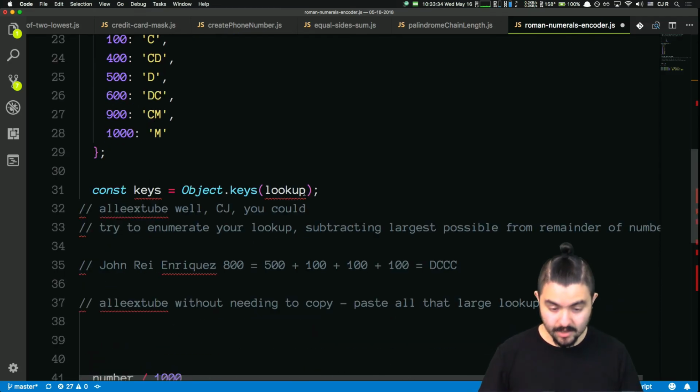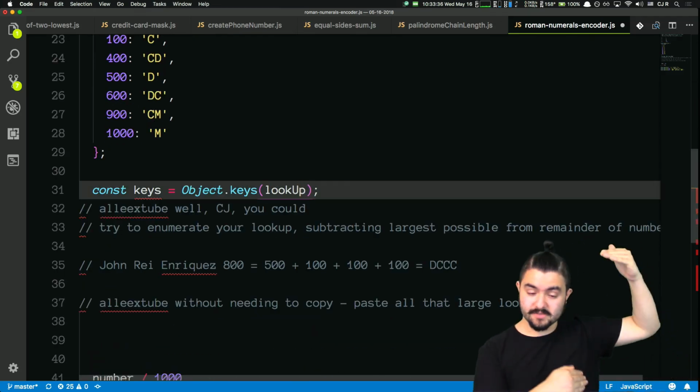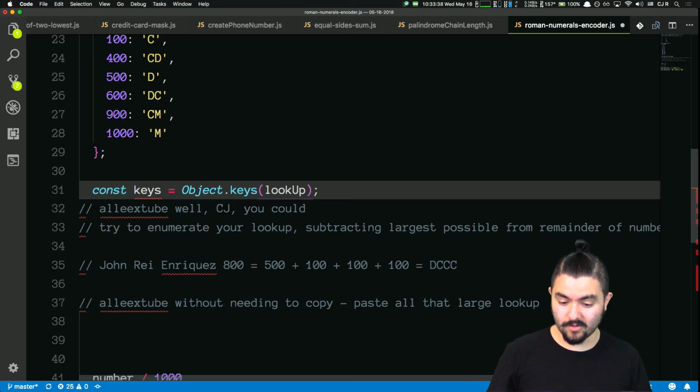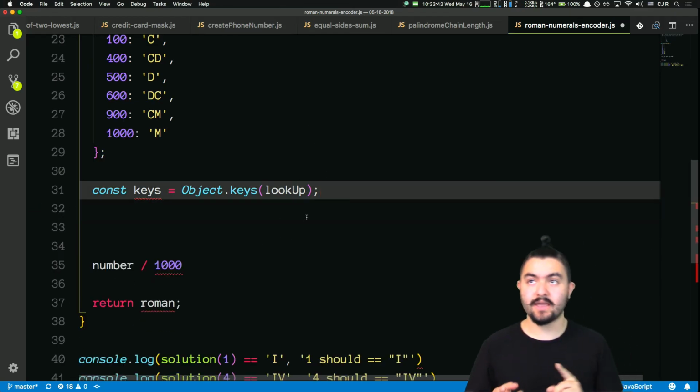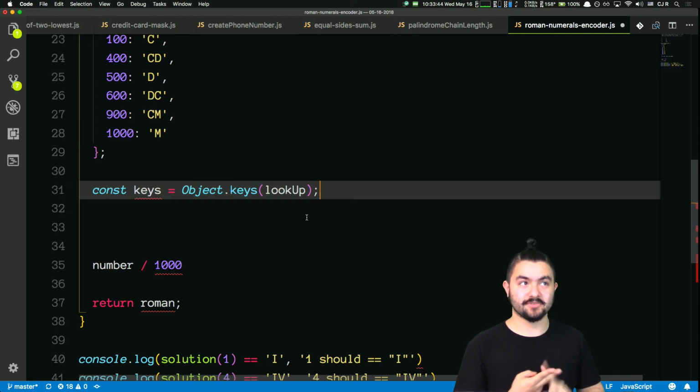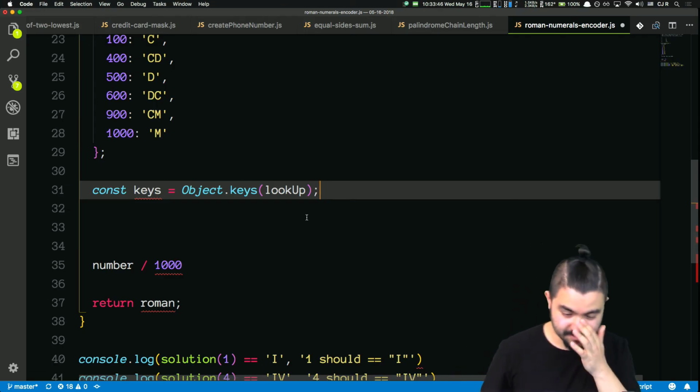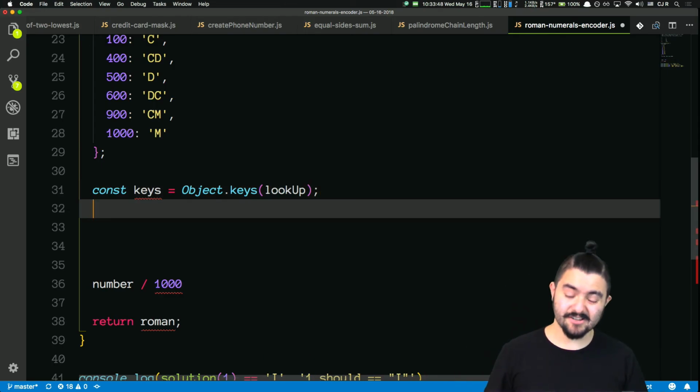Okay. So we're creating an array that has all of the possible numbers in it. Now we want to iterate over that array and find the largest possible number that our number will fit into. So let's say, and actually we want to do it in reverse. Yeah. So let's just create a for loop.